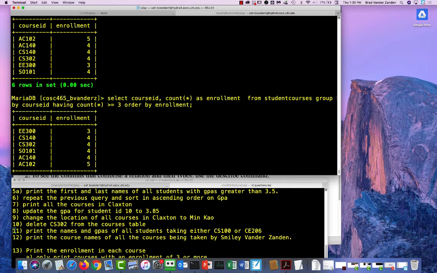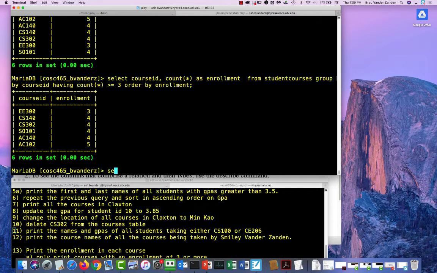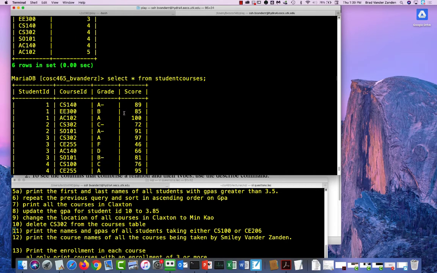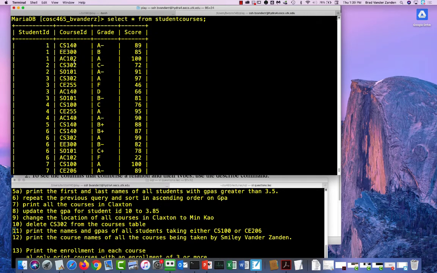Let me give you an example, easier to give an example. For student ID 1, their worst score is 85. For 2, their worst score is 72. So what I want you to do is print out the student ID and, for each student ID, the worst score. So for 1, it would be 85. For 2, it would be 72. For 3, it would be 46.